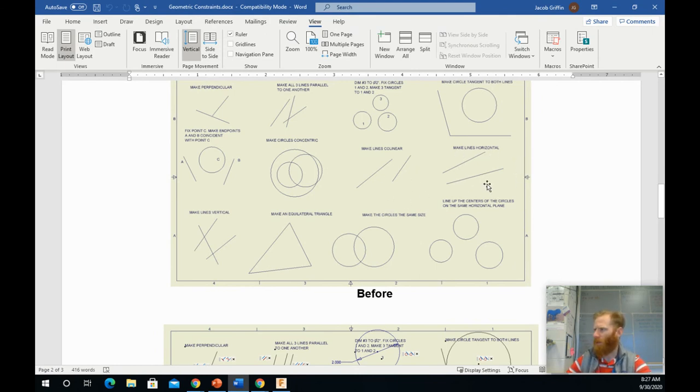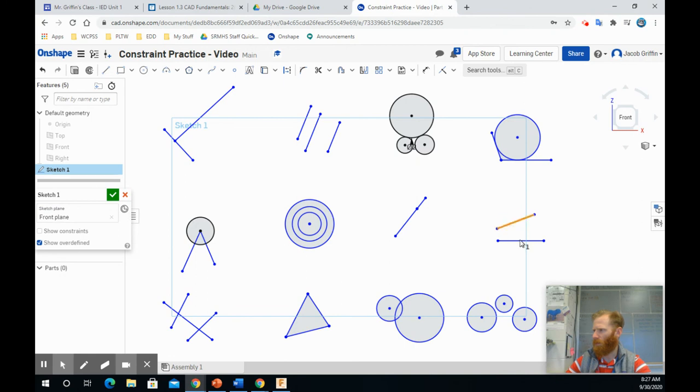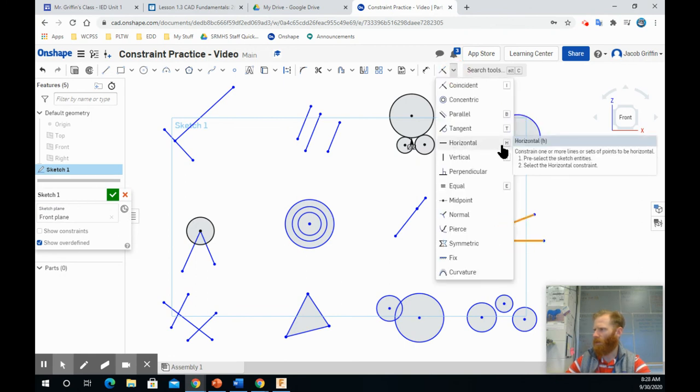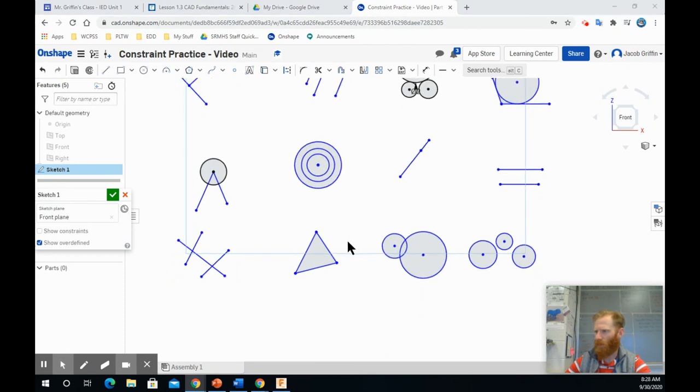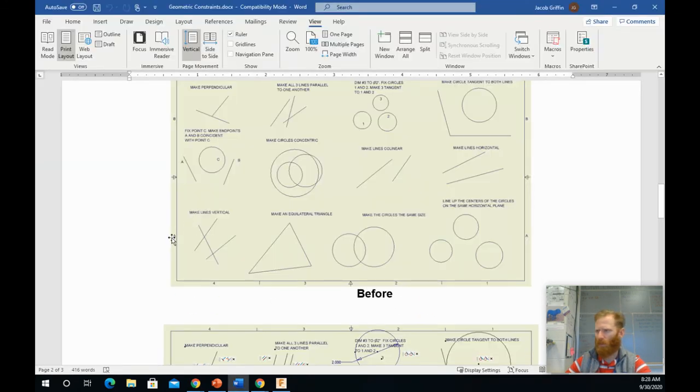Make lines horizontal. All right, that's easy enough. Grab these two guys. Horizontal command, or you can hit H on your keyboard. Constrain one or more lines or sets of points to be horizontal. Perfect. All right, I can even space them out a little bit if I need to.